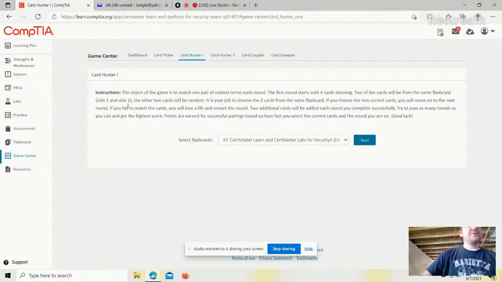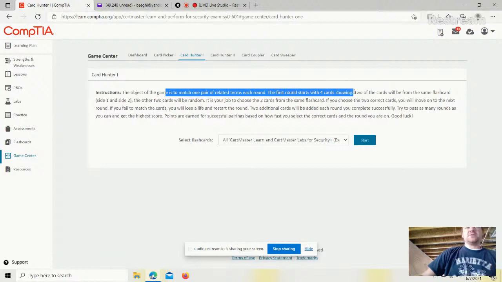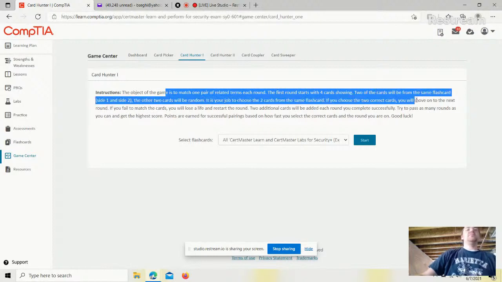So we're doing Card Hunter 1 today, guys. It looks like the object of the game is to match one pair of related terms each round. The first round starts with 4 cards showing. 2 of the cards will be from the same flashcard, side 1 and side 2. The other 2 cards will be random.